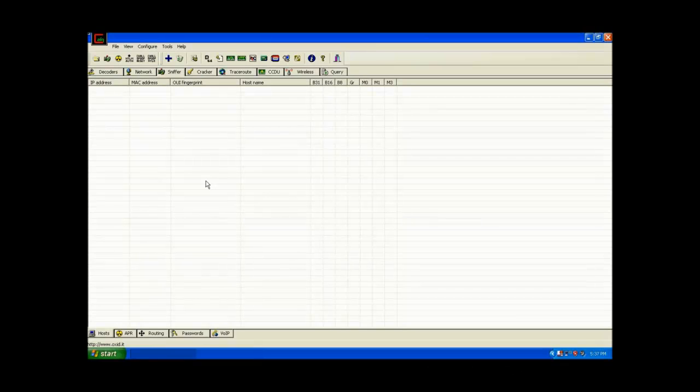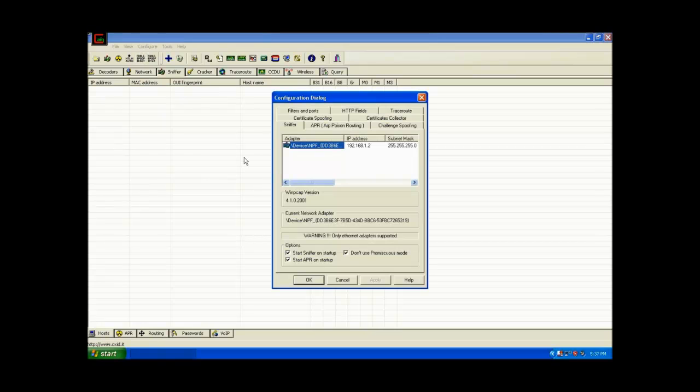So this is the Cain and Abel program. We're going to show you how to use the sniffer part of it. So we're selected under sniffer, and we're also going to start with the host. Then you're going to click configure, and this will allow you to select the network device that you're going to be scanning. So have that selected, check all three of these, and hit OK.